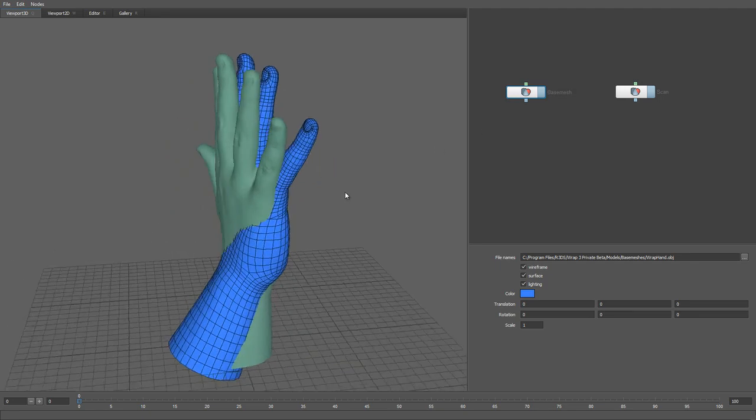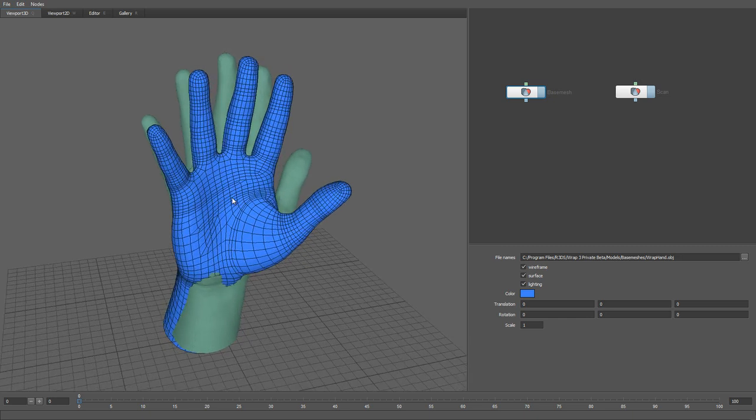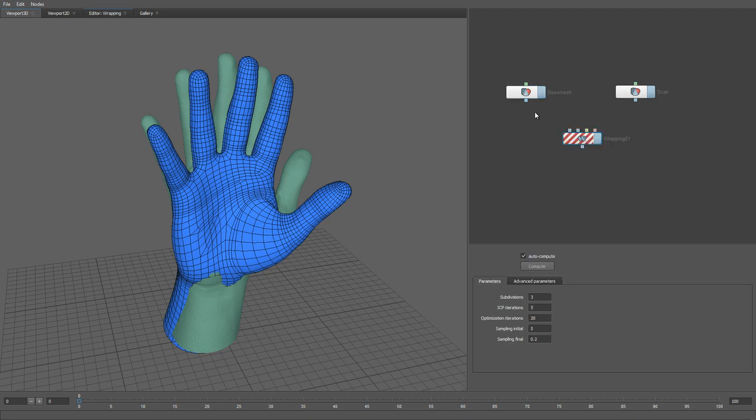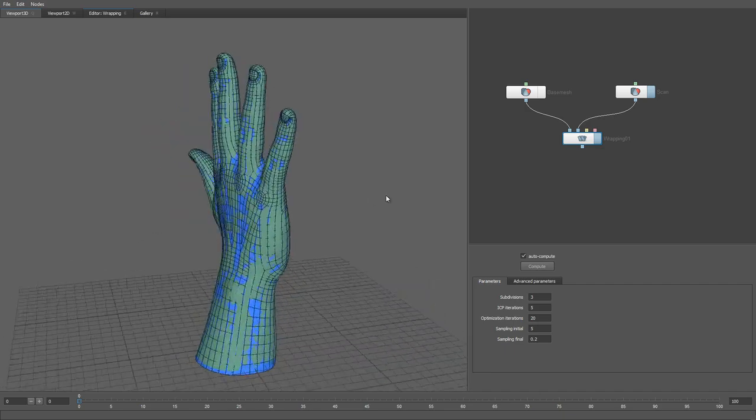What I'm going to do now is to wrap this generic base mesh around my 3D scan. To do that, I'm going to use a wrapping node. Let me plug my base mesh into the first input and my scan into the second input. As you can see, the wrapping has started immediately. Let's give it a few seconds to complete. Okay, so here we have our wrapped model. Easy, right?